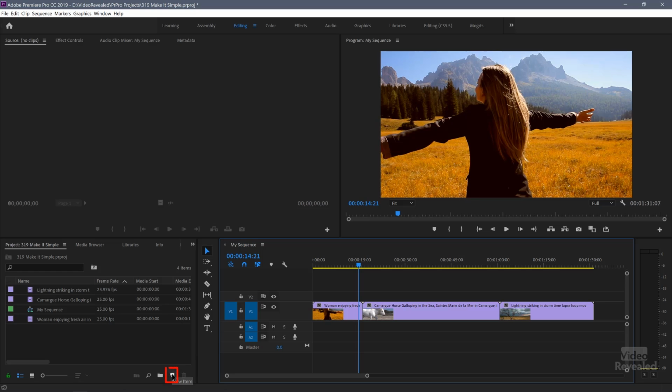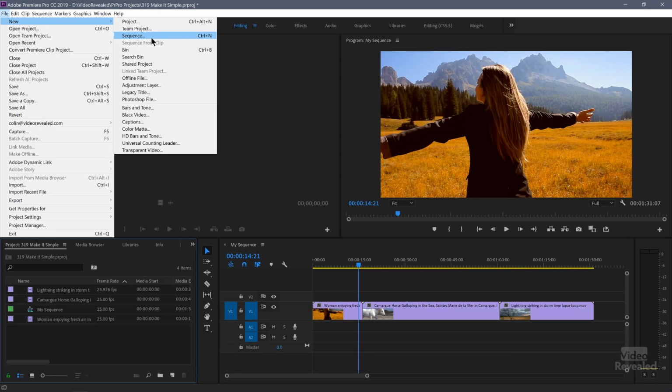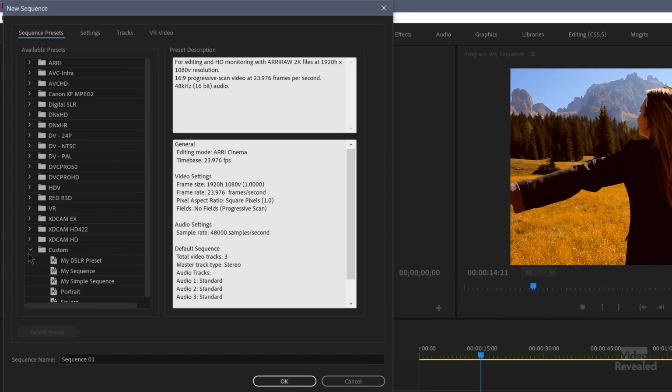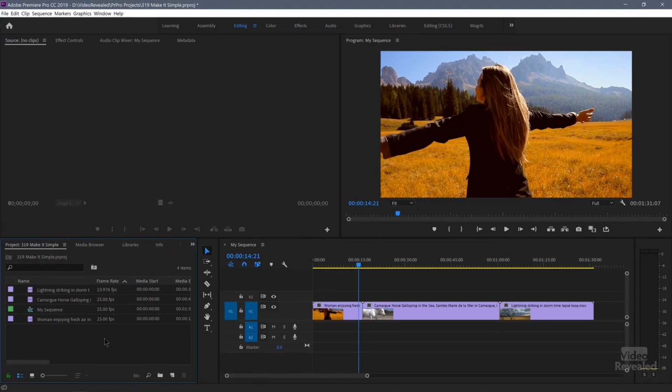If you want to create a new sequence, you can click down here and create a new sequence, or go to the file menu, new, sequence, or use the keyboard shortcut. And if you look now in your presets down at the bottom, there is my DSLR. And I've made a few others on my own, but there's my DSLR preset. And if you click OK, you'll make another sequence. I think this is just a great way to ensure you're making the same sequence each and every time. If you upgrade your camera, make a new one, and then name it accordingly.